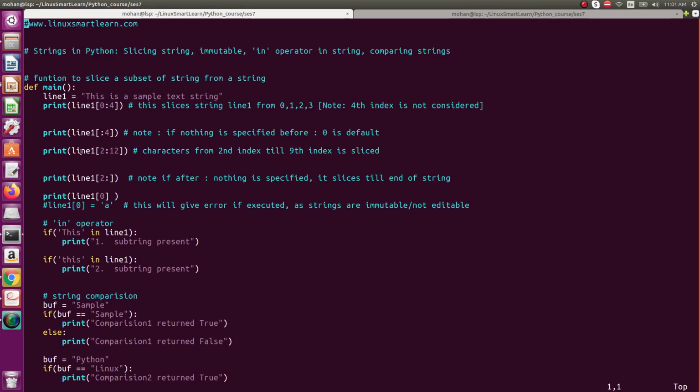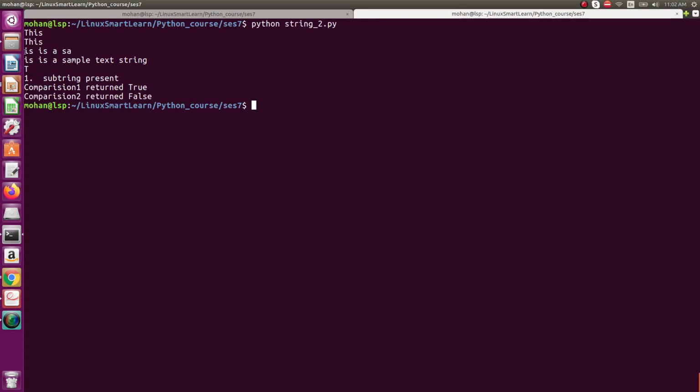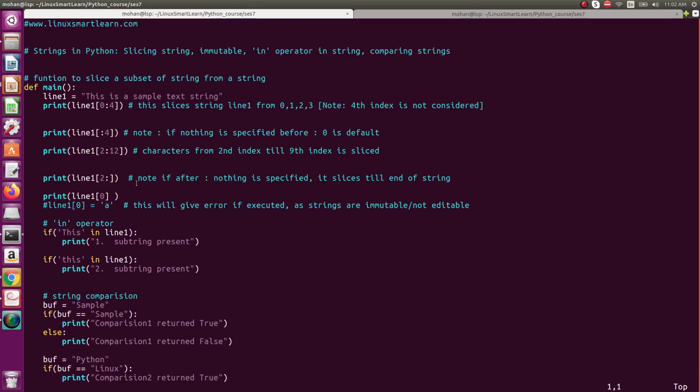Now let's see another example. In this case, we are slicing the string from the second index till the 11th index. The second index is 0, 1, 2. From here, we will slice till the 11th index. So for example, this is the sliced string that we have got.